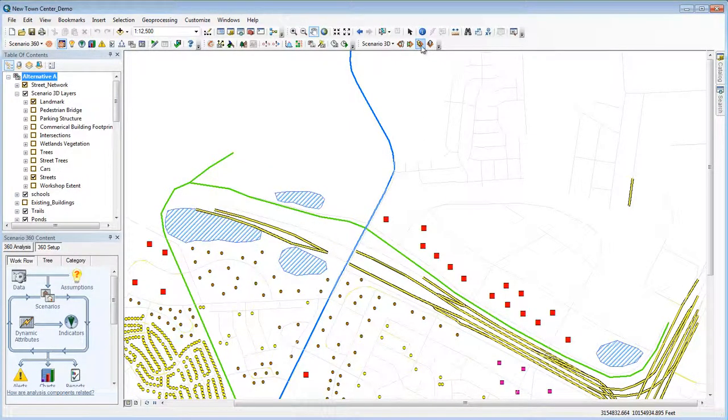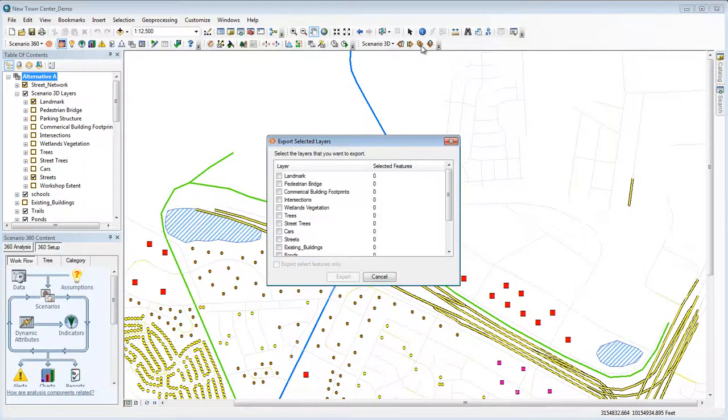Final point is this button here. It's Export Selected Layers. And once you've created a scene, if you want to just update one or two of the layers, you can do that here. It's faster than re-exporting the entire scene if you wish.